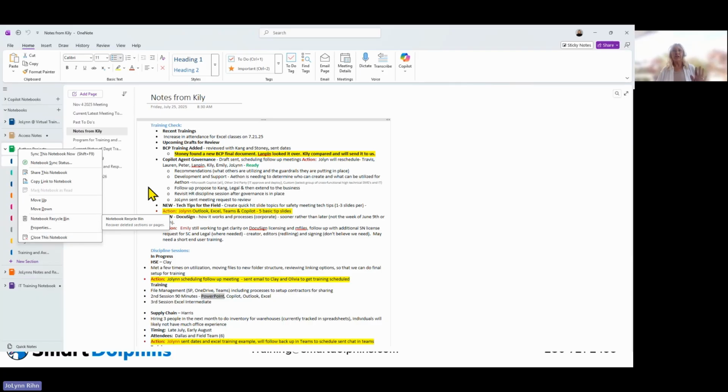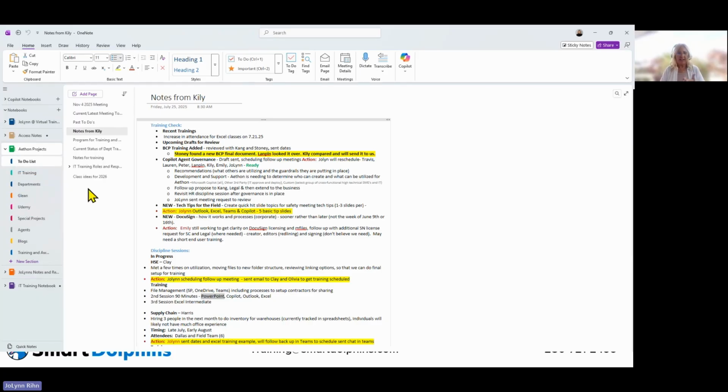Okay, so anyway, just so you know, right-clicking on a page, on a section, on a notebook, just like in Microsoft Teams, we can manage that object by right-clicking on it, just so you're aware that we could do that. So kind of cool that we get that capability.